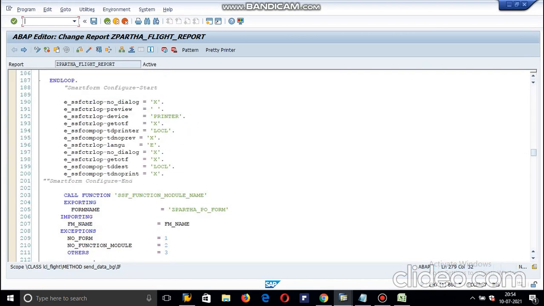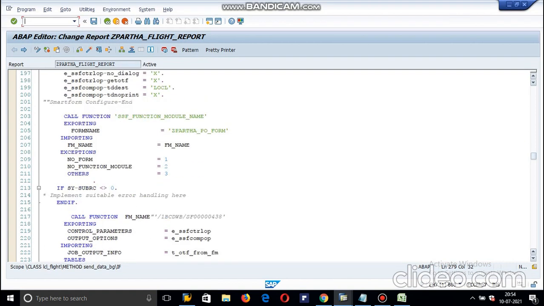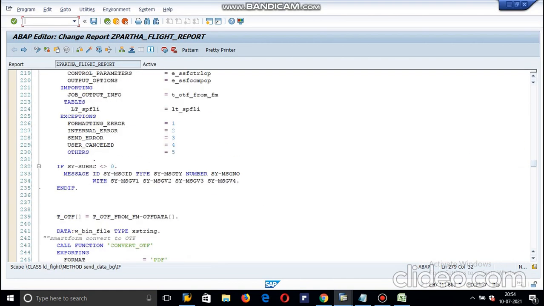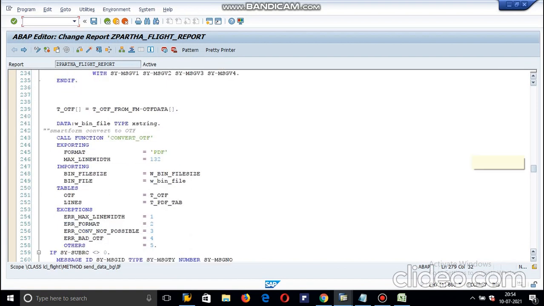You can see the no dialog box is X, device will be printer, some TD printer will be LOCL, and for the get OTF we have to check the X. After that, after the dynamic FM, we have to pass the same structure with whatever table is being passed. Now the important thing is convert to OTF.